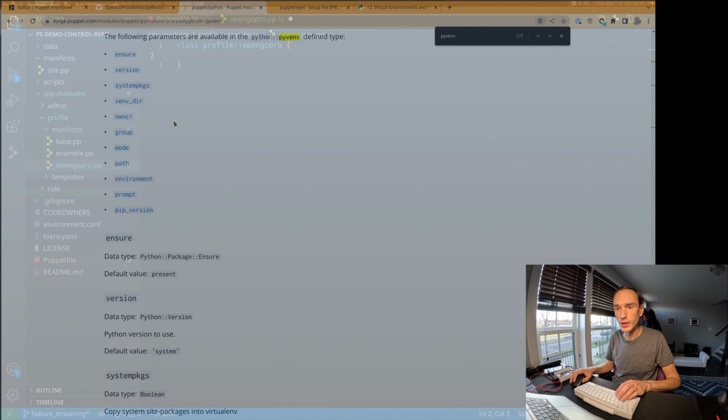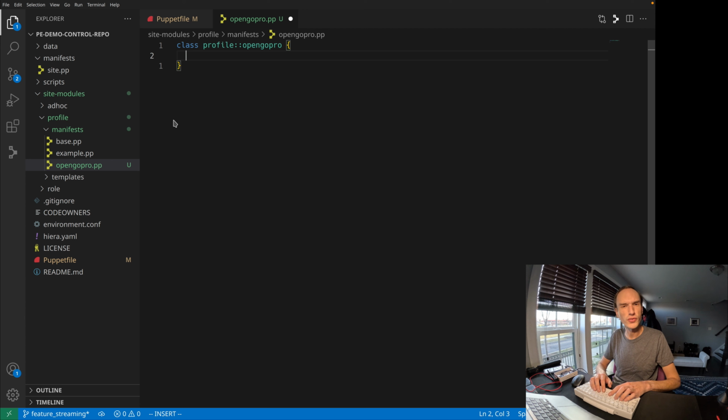I think we can keep it simple and just tell it where we want this virtual environment. So we'll say python::pyvenv. Let's install it to /opt/opengopro. We want to ensure that it is present. Very nice.